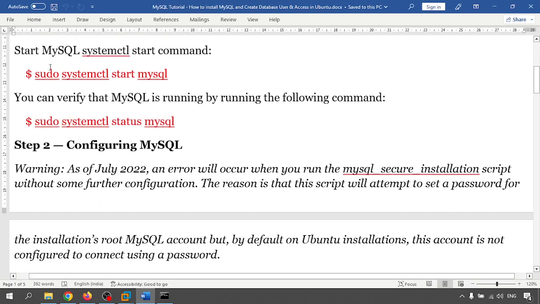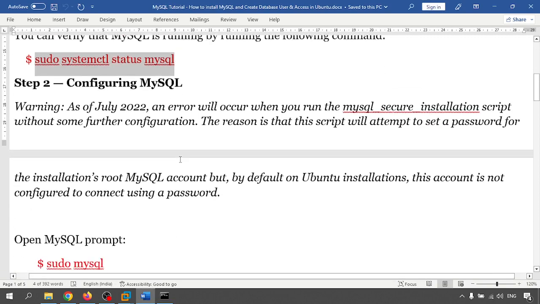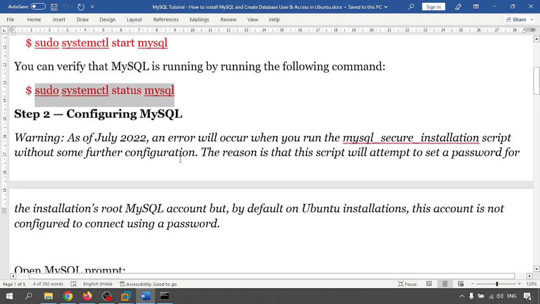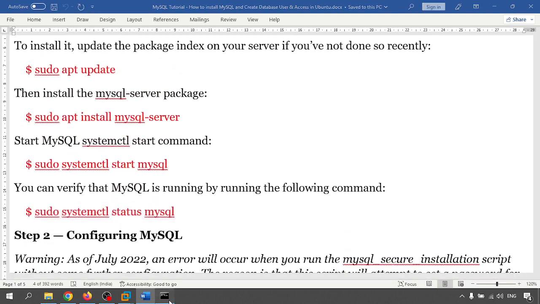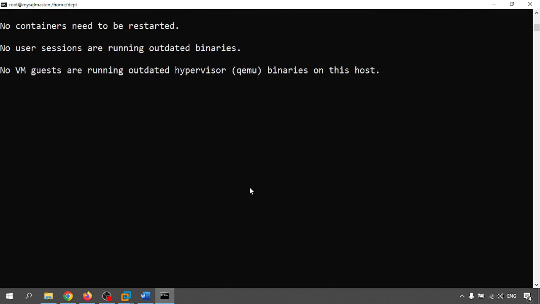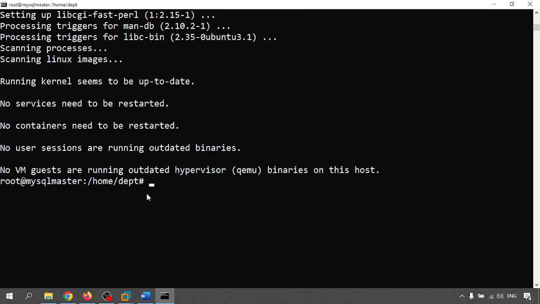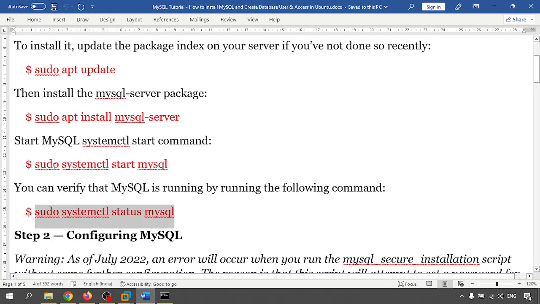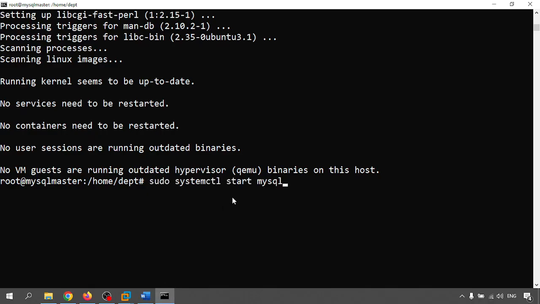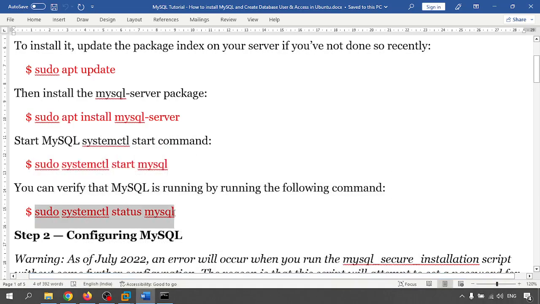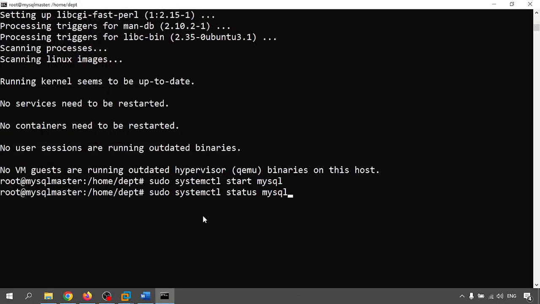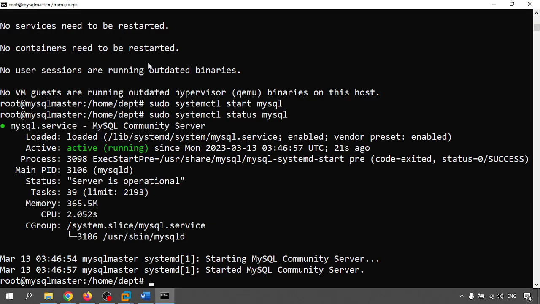After installation is completed, I have to start MySQL, then I'll check the MySQL status, and then I'll connect with the other thing. So let it complete. The installation is completed. Next, let me start MySQL. This is the command to start MySQL. So it started. Let me get the status. The systemctl status is active and running.